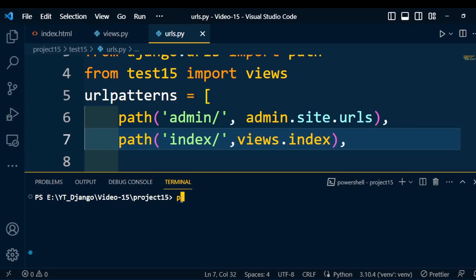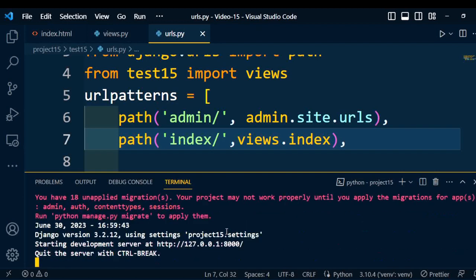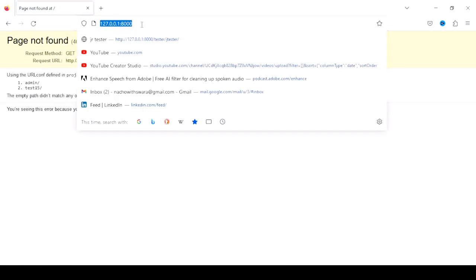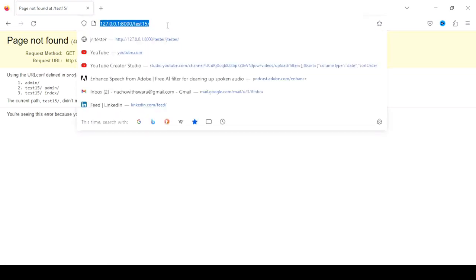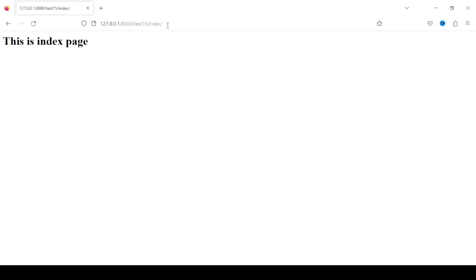Now I'll run the project using the command python manage.py runserver. Once the project executes, we'll get the URL. Copy that URL and paste into the browser. We are under the test 15 application, so go into the test 15 application. Under the test 15 application, we have the index. So this is my index page.